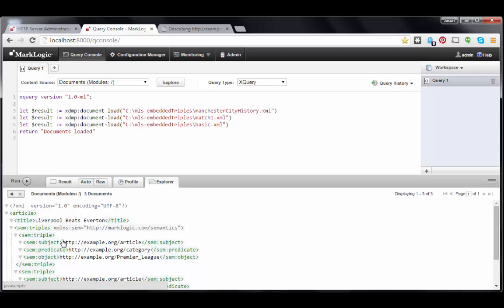So remember what happens under the hood here as we are doing the ingestion. The system is doing that full text index and making note of those triples and adding them into our triple index.